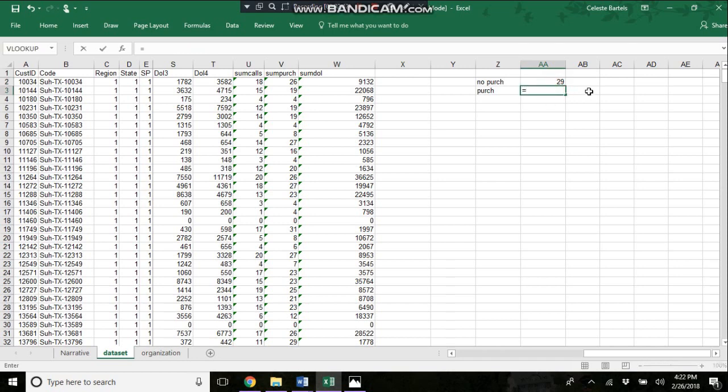We're going to do it again, but this time we're going to count that they did make a purchase. COUNTIF, open parentheses, we're still looking at the same range of values, V2 through V600, add your comma. This time our criteria is that it is greater than 0, so that they did make a purchase. So if you hit greater than 0, close your parentheses.